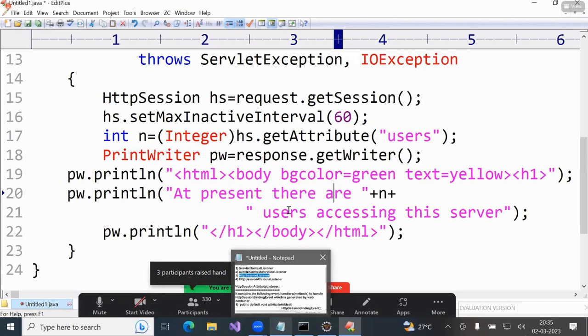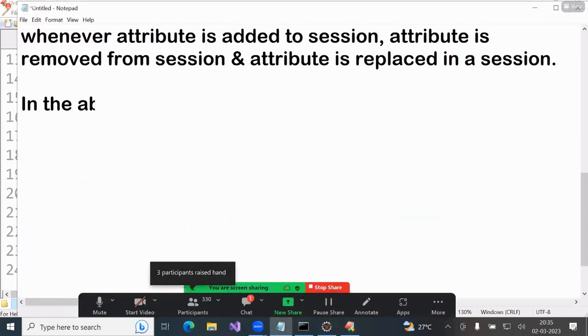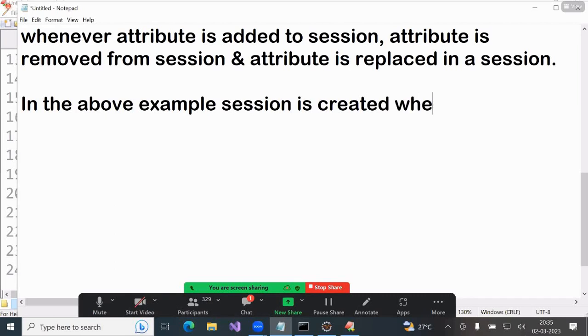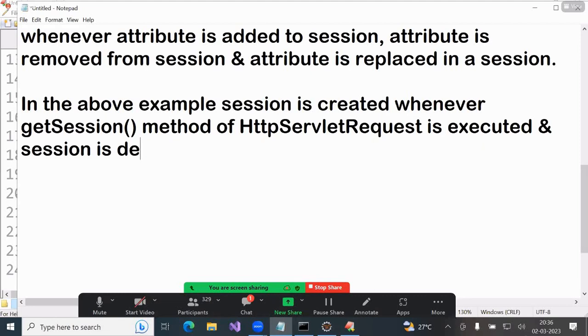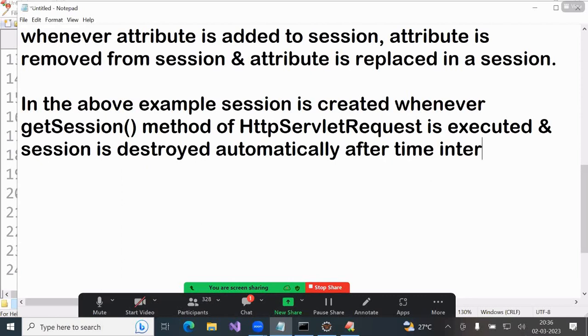Not done. In the above example, session is created whenever get session method of HTTP servlet request is executed, and session is destroyed automatically after time interval, 60 seconds.